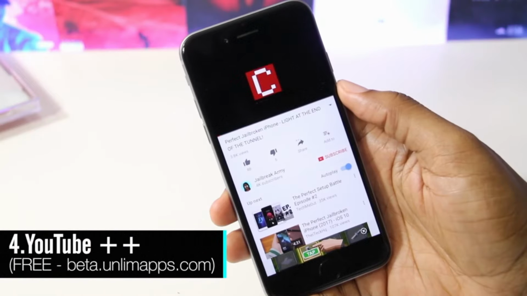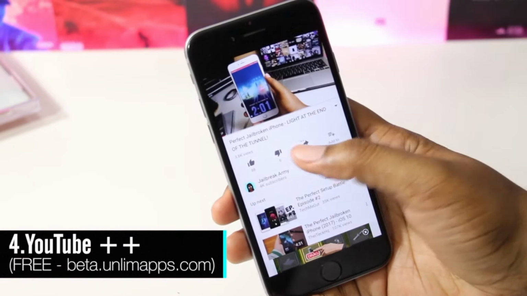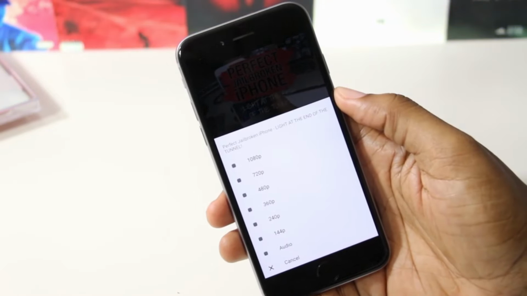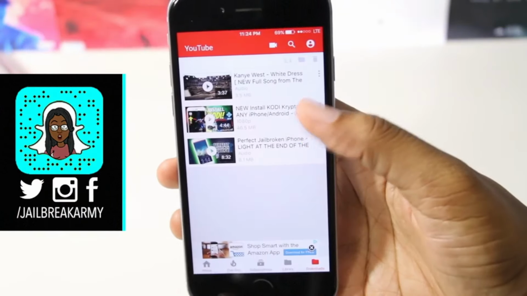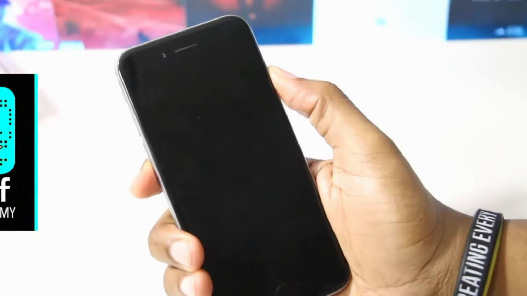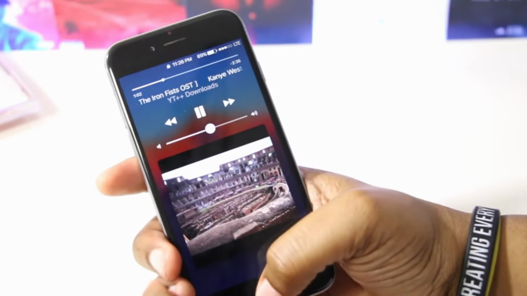YouTube++ is basically YouTube Red without the exclusive content. A few things that you could do with this tweak is download videos or the audio from the video, play video audio in the background, and disable advertisements, among other things.